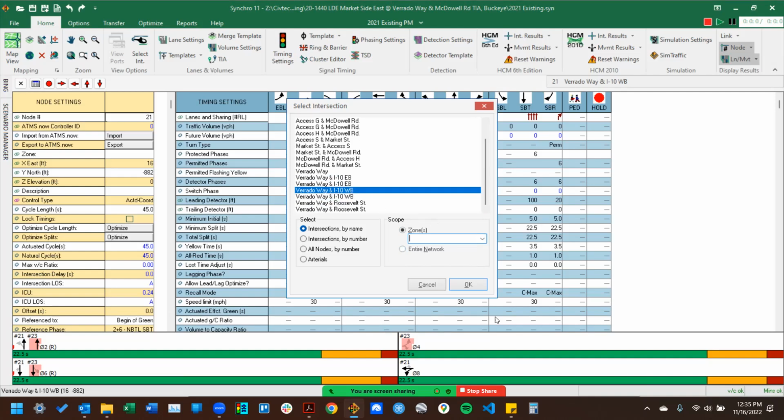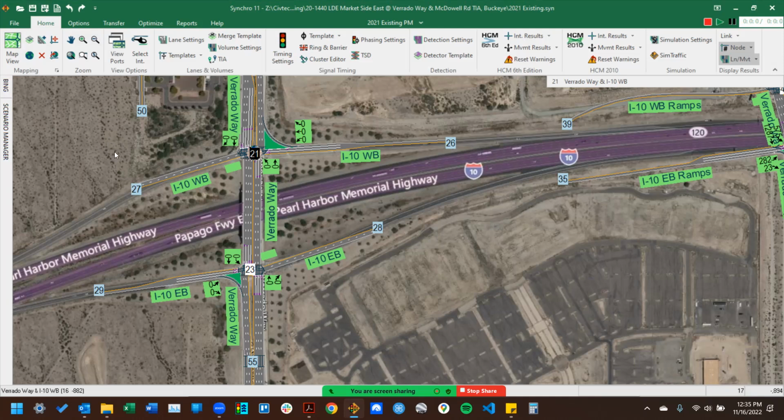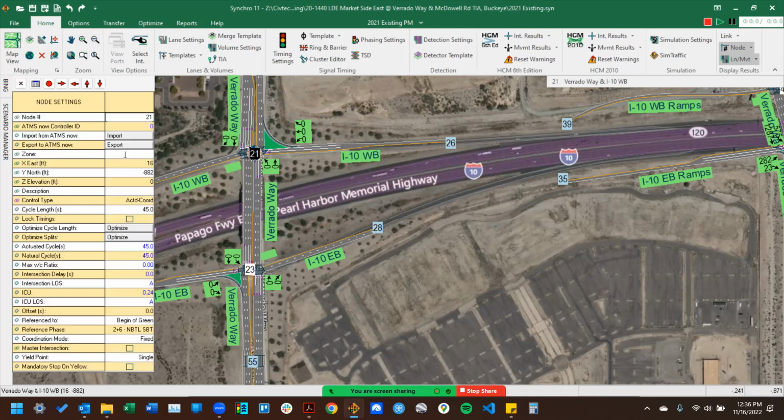So let's give these guys a zone. This is something you can do. You can create zones.